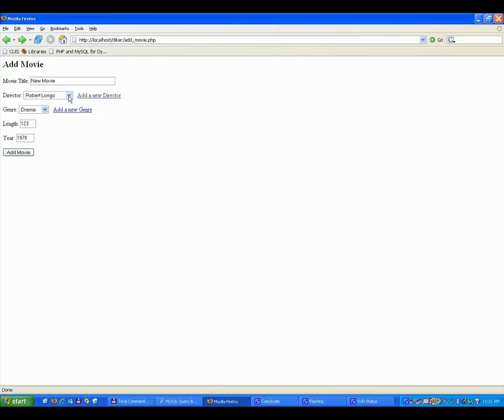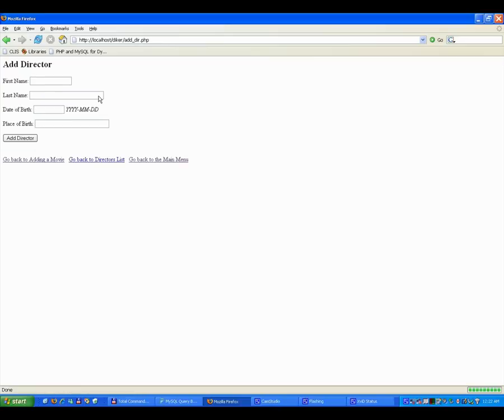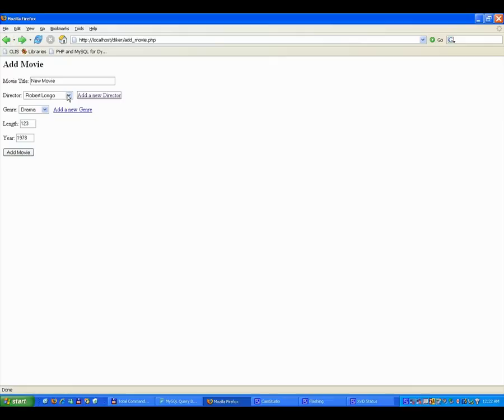There might be a case where the director I want to add to the new movie is not included in my database, in which case I can follow this add a new director link and add the new director here with the first name, last name, and date and place of birth. As I click this, the new director would be added to my database.